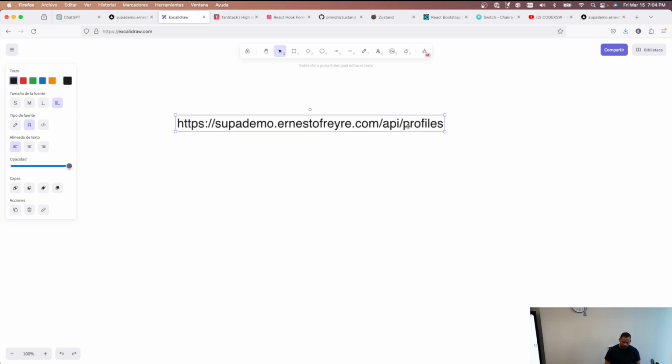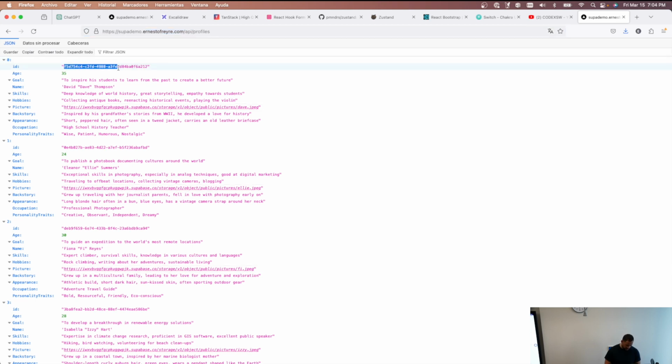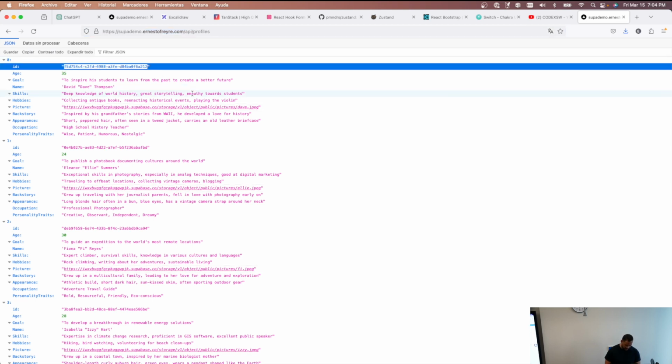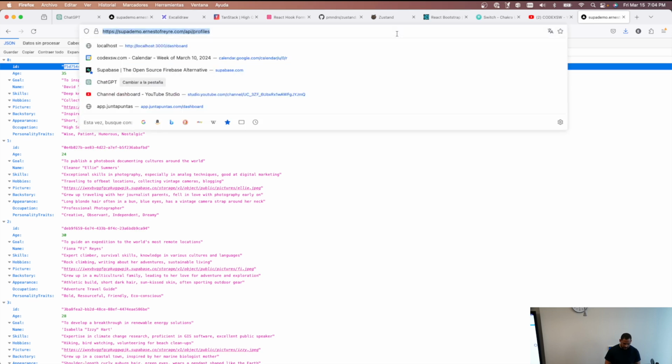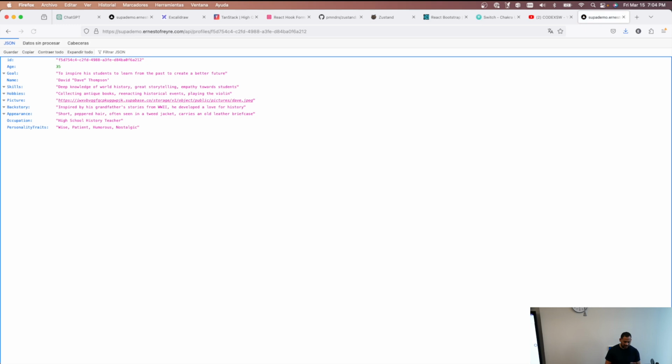Now, if you use one of these profile IDs, for example, if I copy the ID and use it in the URL after profiles, I get only the information for that profile, as an object. And this is also very common. In one endpoint, you get the whole list. In the other endpoint, you get only one record. One is an array, the other is an object.